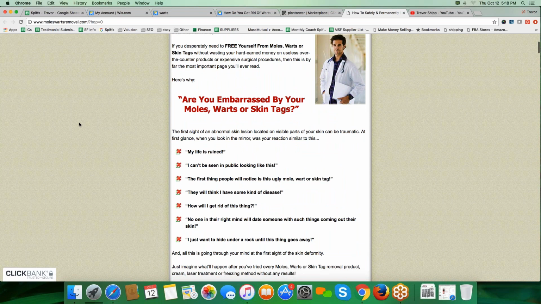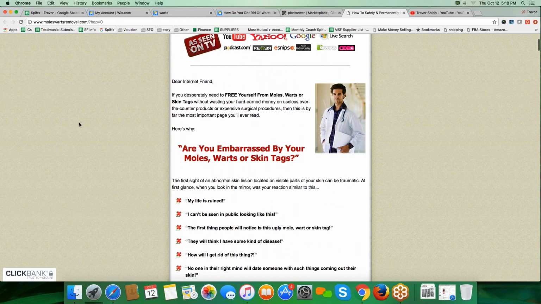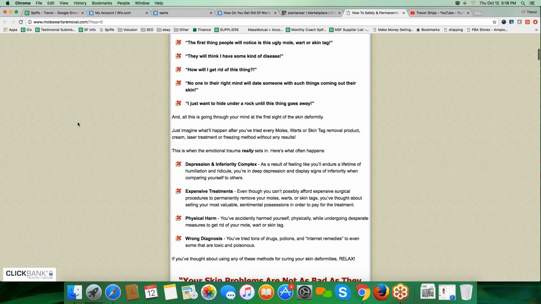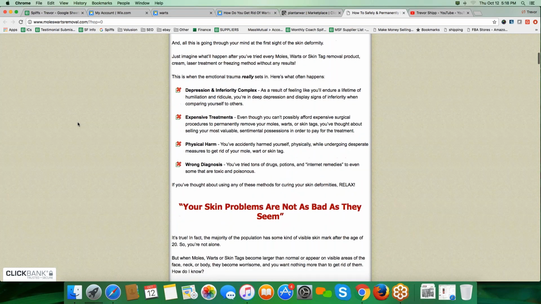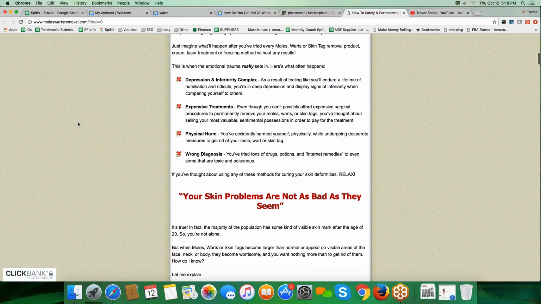And they're going to try to sell you here. So it says, "Dear internet friend, if you desperately need to free yourself from moles, warts, or skin tags without wasting your hard-earned money on useless over-the-counter products or expensive surgical procedures, then this is by far the most important page you'll ever read." Okay, and then it's going to go through, and this is a very common sort of sales page that you would see in a Clickbank type offer.